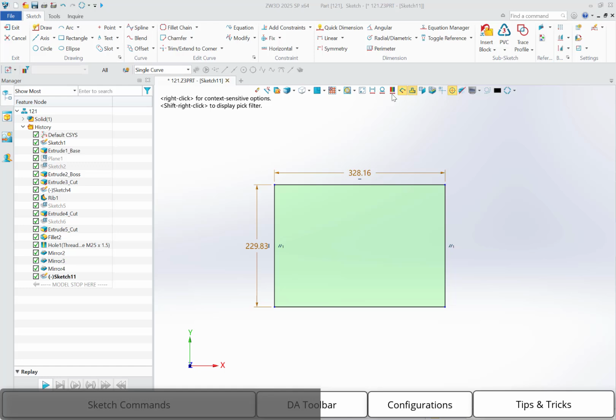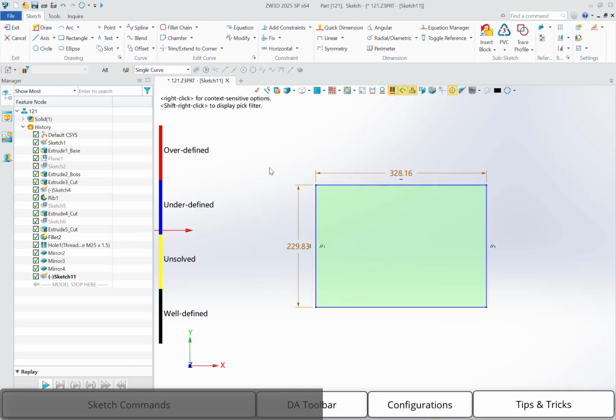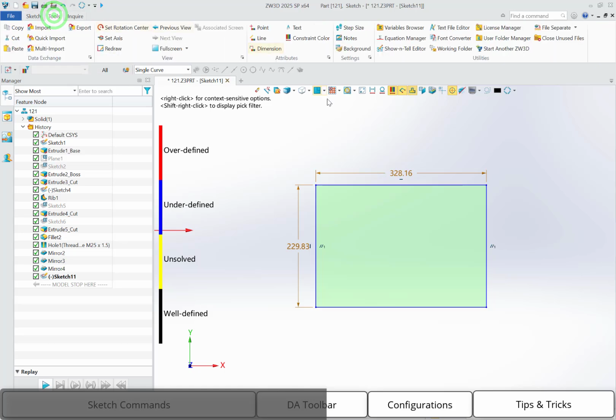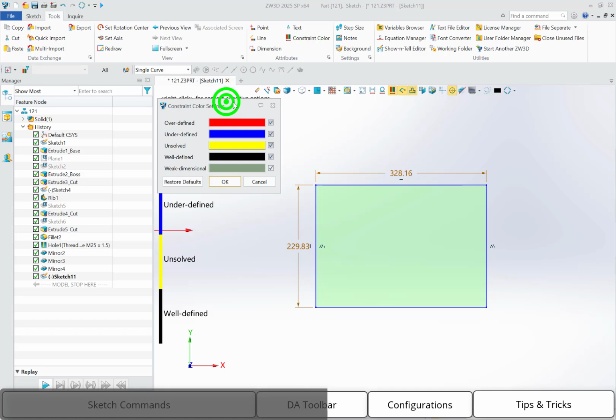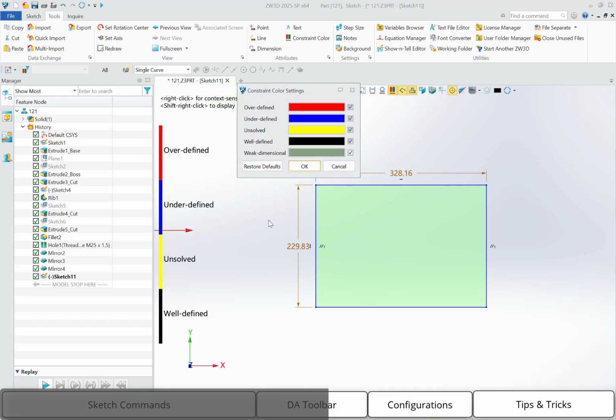And then next is the constraints belt. Here you can check whether your sketch is well defined or underdefined. And here actually I'm going to show you another tip. In the tools, you can change the constraint color. You can see actually I already made the adjustment. I already changed the color the same as SolidWorks. For underdefined it is blue color. For well-defined it is black, just like SolidWorks.